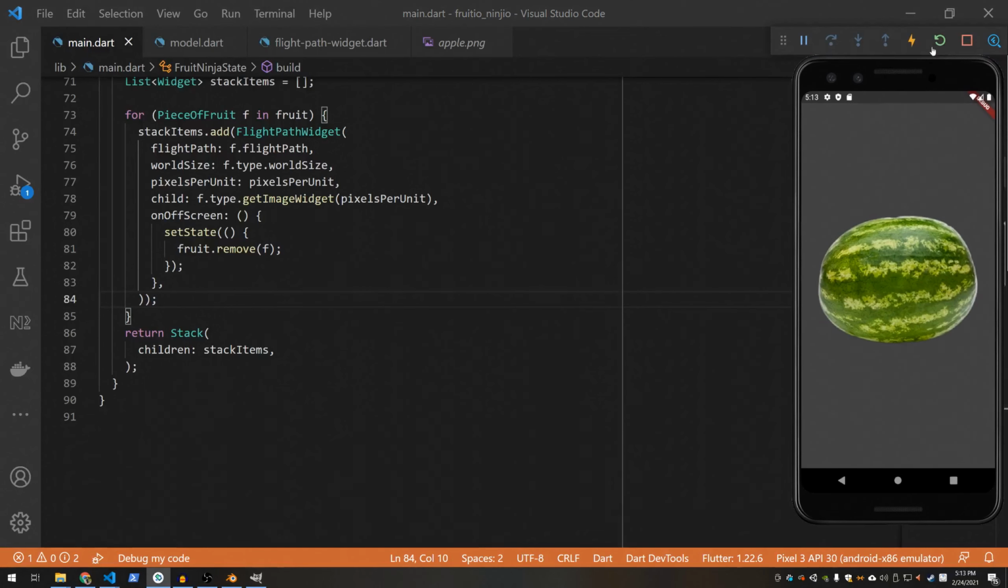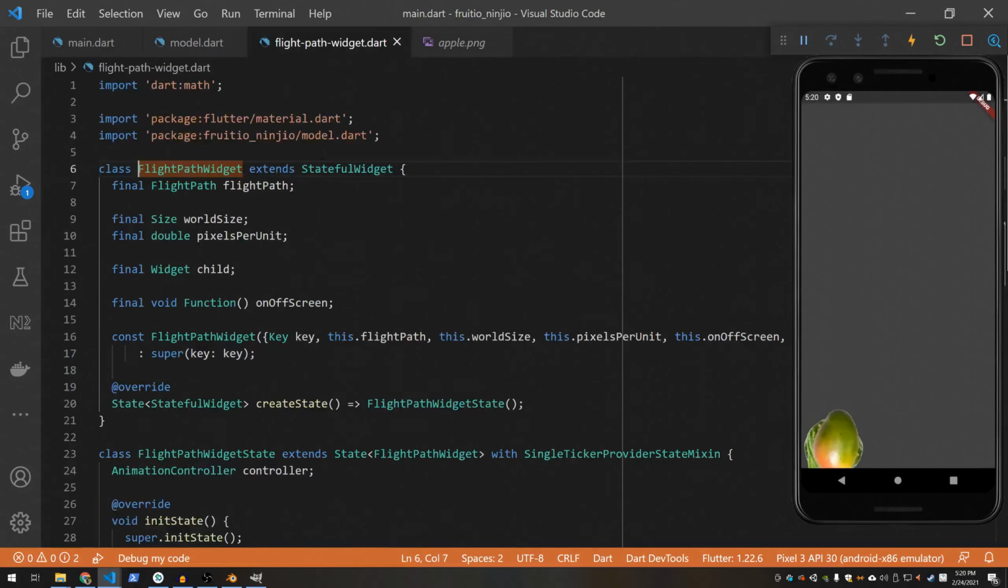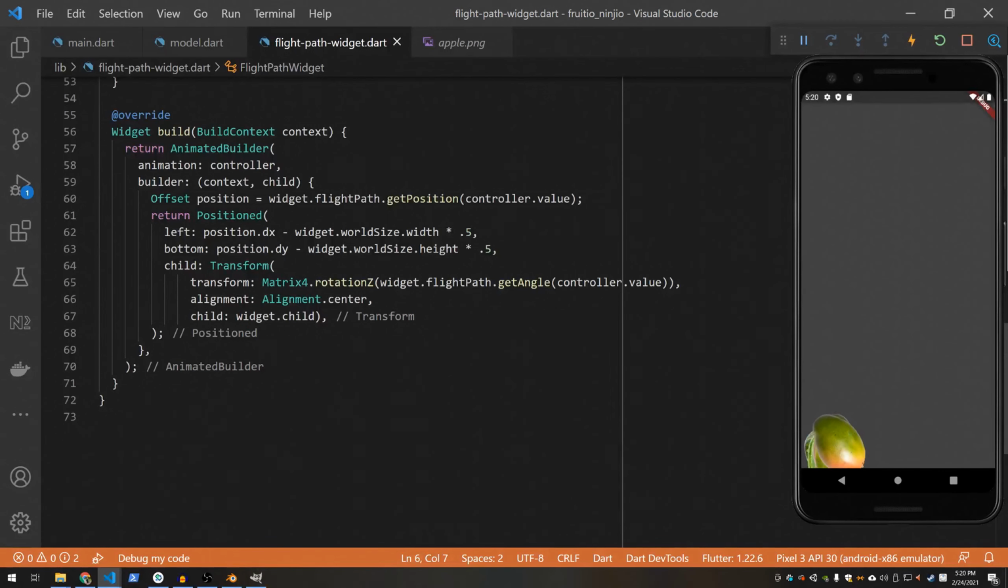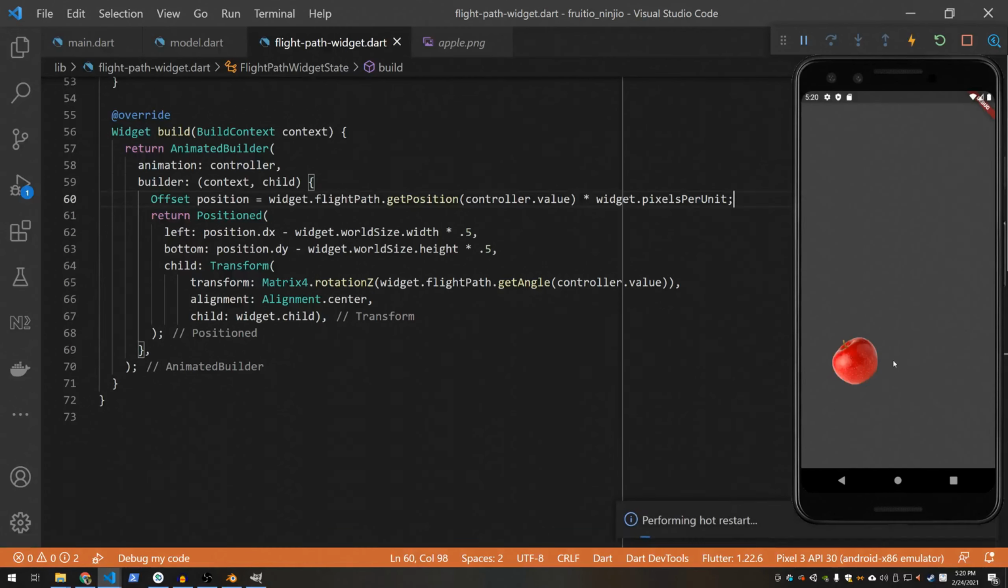Okay, so let's restart this app. Okay, here's some fruit. Now it looks like they're kind of just sitting in the bottom left corner, so there's clearly something wrong here. Yeah, so this position is in world space. So we actually need to multiply by our pixels per unit. All right, here we go. We have some fruit flying up in the air. Let's just restart. I'm not sure why that apple's there. It's kind of strange.